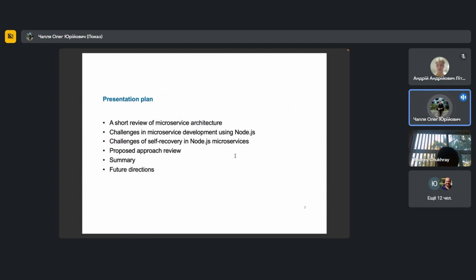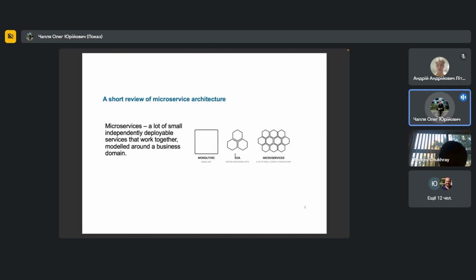A short presentation plan consists of these points: a short review of microservice architecture, then challenges in microservice development, challenges of specific self-recovery tools and approaches, my proposed approach, summary, and future directions of improvements.